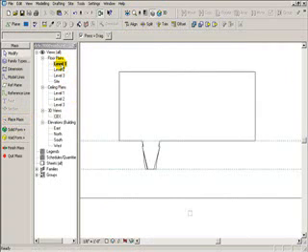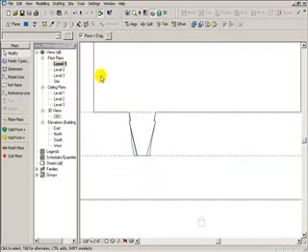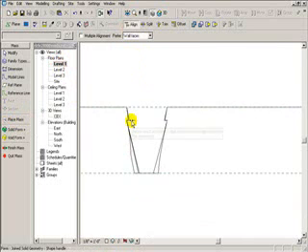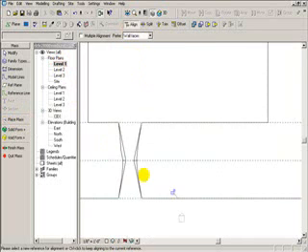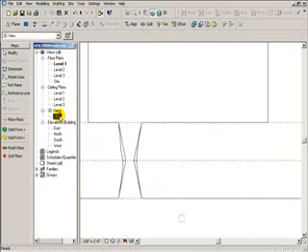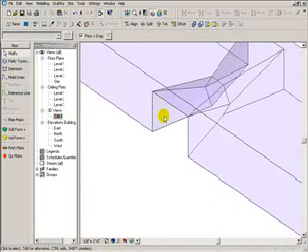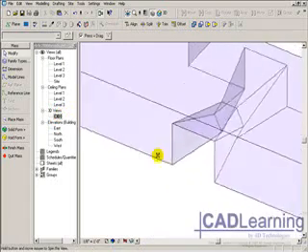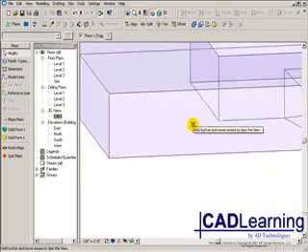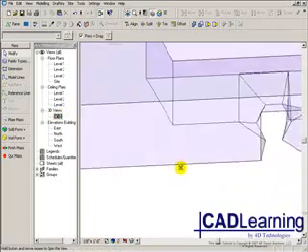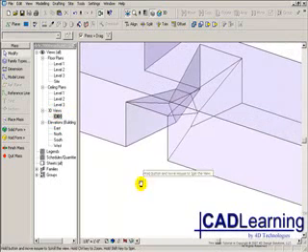I'm going to go to my level 1 plan. And again, I'm going to use my align tool. Go to my 3D view. And then I can get you a little better representation.